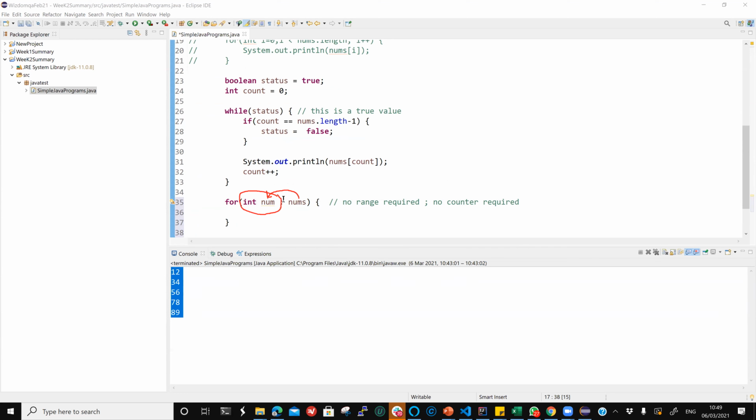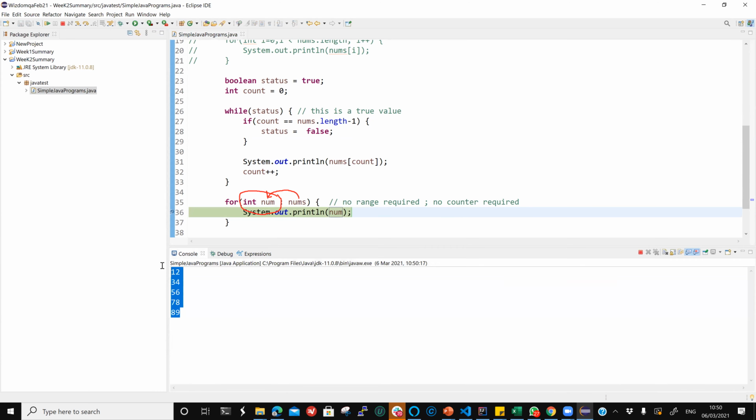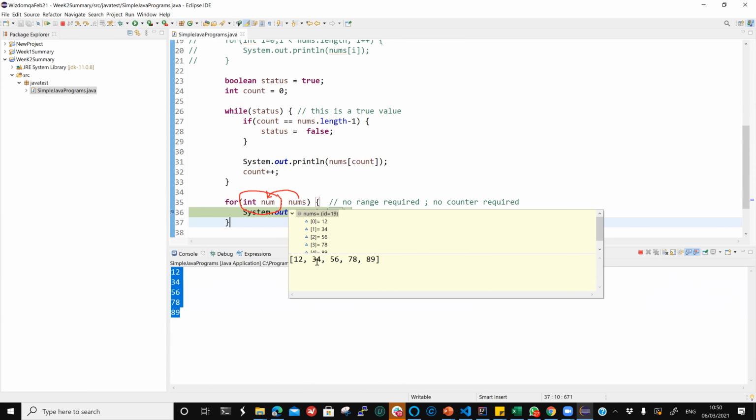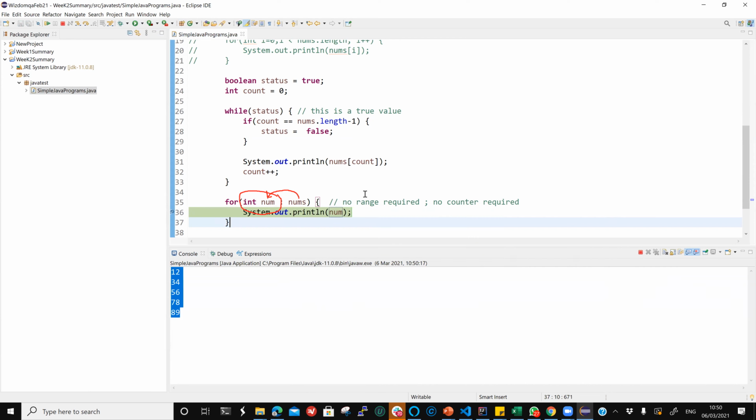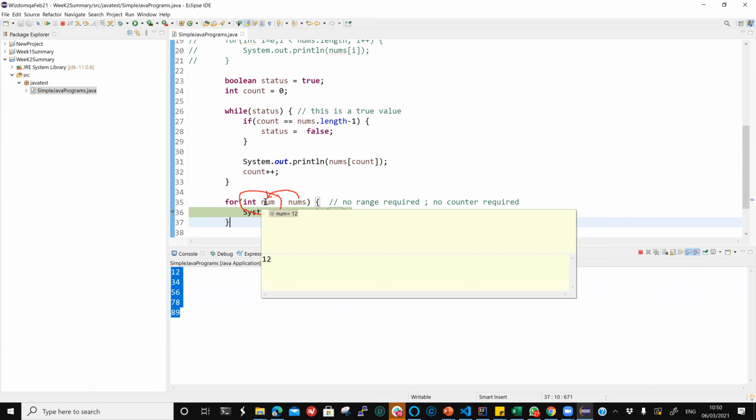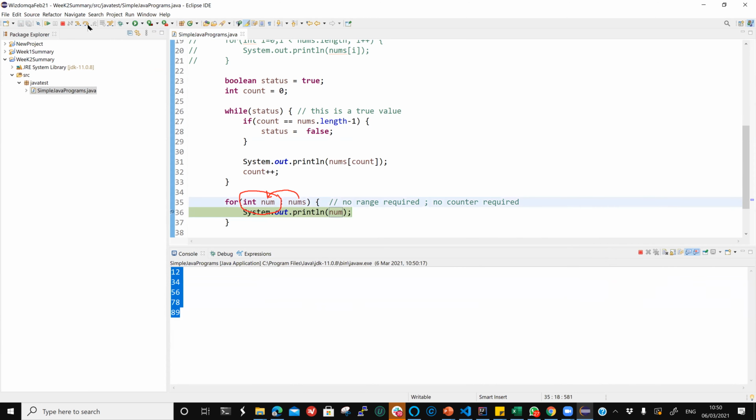So I can say something like this. Within the sys out statement, I just say num, right? That's it. Now, if I put a breakpoint right here and run this, I'm stopping at line number 36. It is coming from the previous loop. That's good. Now right at this moment, nums has 12, 34, 56, 78, 89. Out of that, if you hover over num, it only has the value 12, meaning the first index is accessed, and that is the value you are printing.